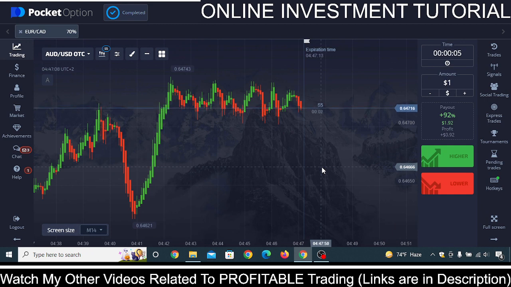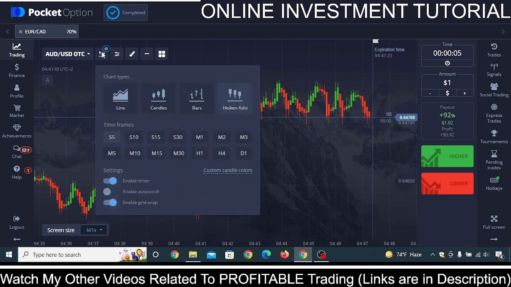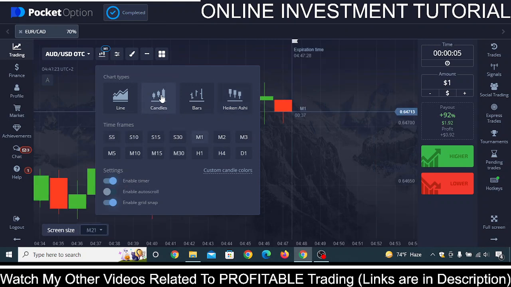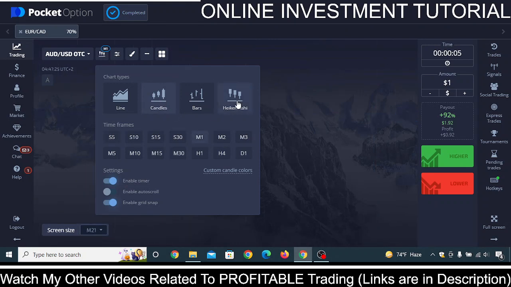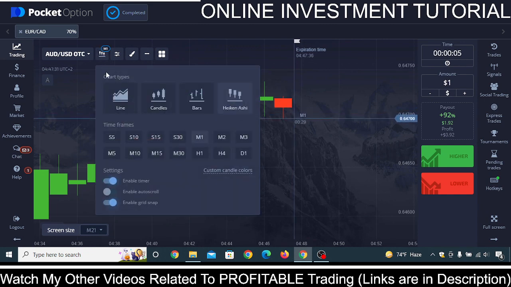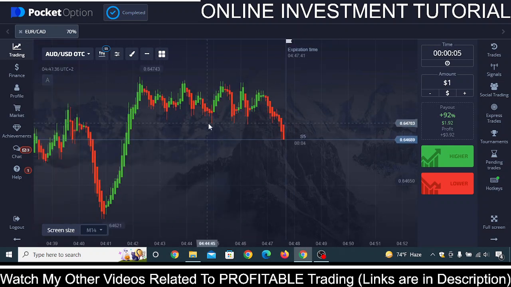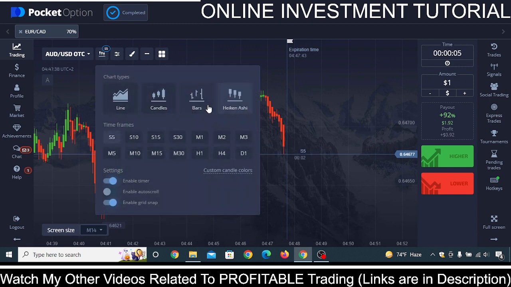Now let's talk about the candlestick. This is not a Japanese candlestick, as I already mentioned at the start of this video. So what you need to do is select this candle icon, and then select Heikin-Ashi. These candles are Japanese candlestick, as you can see here, and these are Heikin-Ashi candlestick, and the time frame of this candlestick is M1. So just select this and select S5 so that you can get the 5-second Heikin-Ashi candlestick.